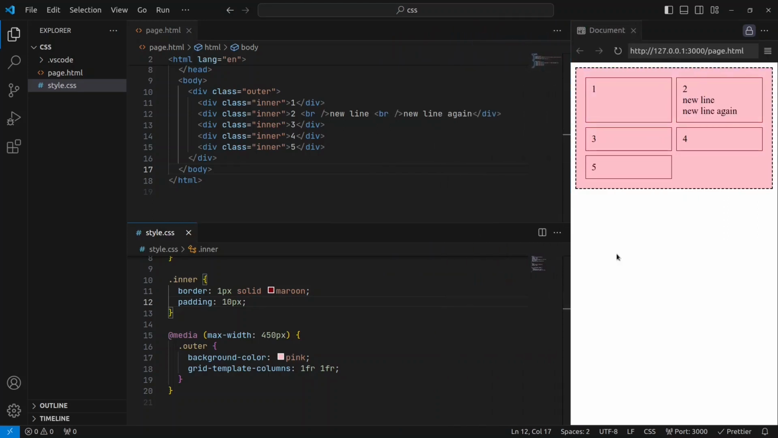And this is also a very typical use case of media queries, where you define basically how your styling should be on different screen sizes.